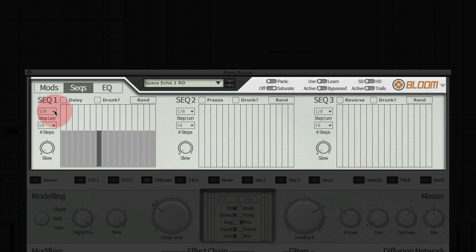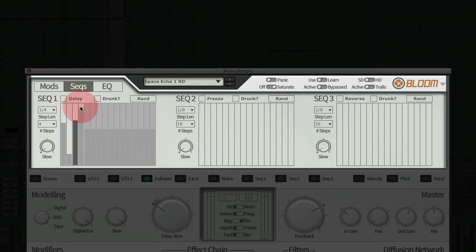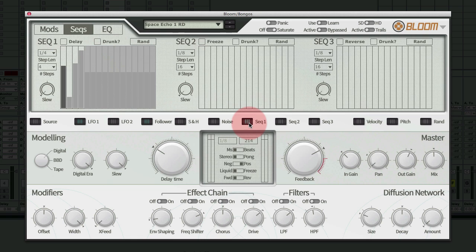Each one of the sequences works in exactly the same way. You can select step length, and number of steps. Adjust each step as you see fit, and then use these as a modulation source. I'll select sequencer 1. You can also apply slew to the output of the sequencer, making it glide between each step's value.